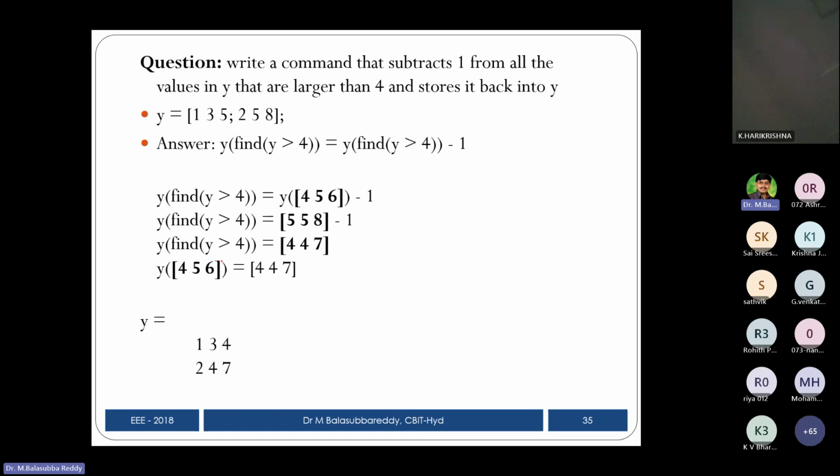Now the question you can see, what they're asking is, write the command that subtracts 1 from all the values of y that are larger than 4 and store back into y only. Then how to solve this problem? You can see the question, try to understand. Wherever a y element is more than 4, you have to subtract 1. That's it. For that, what is the given y? First identify the given y. 1, 3, 5. The other one is the second row, because the semicolon ended means the row ended. Then 2, 5, 8. This is the given data.